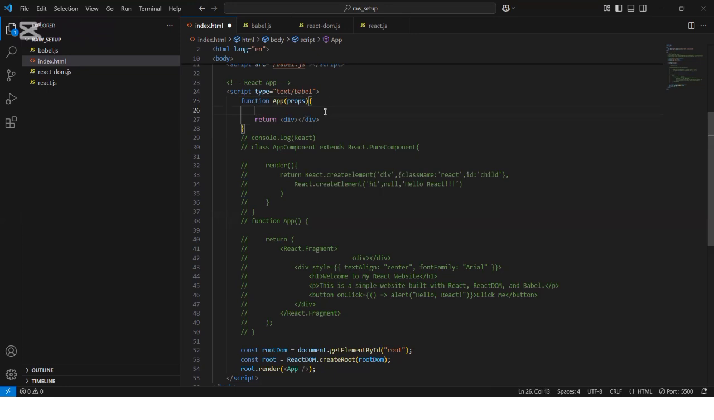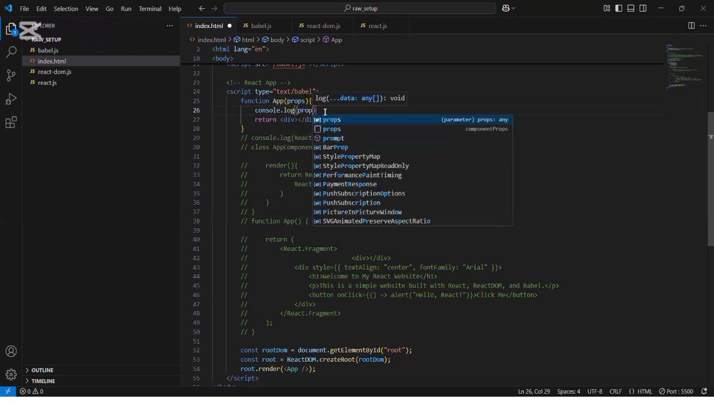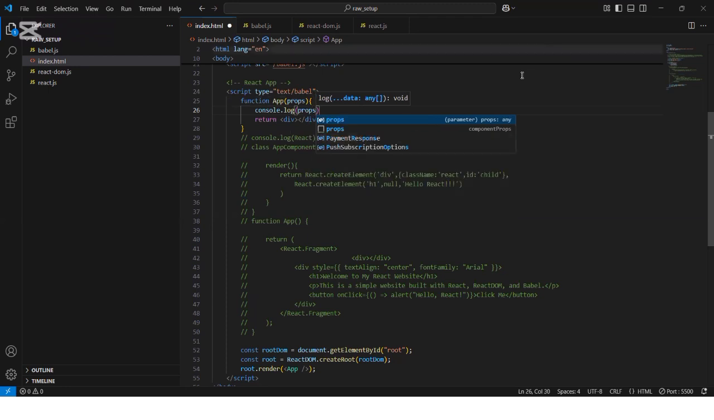I'm going to say console.log props. I'm going to say console.log props. Okay. And when I now call, this is a normal component.